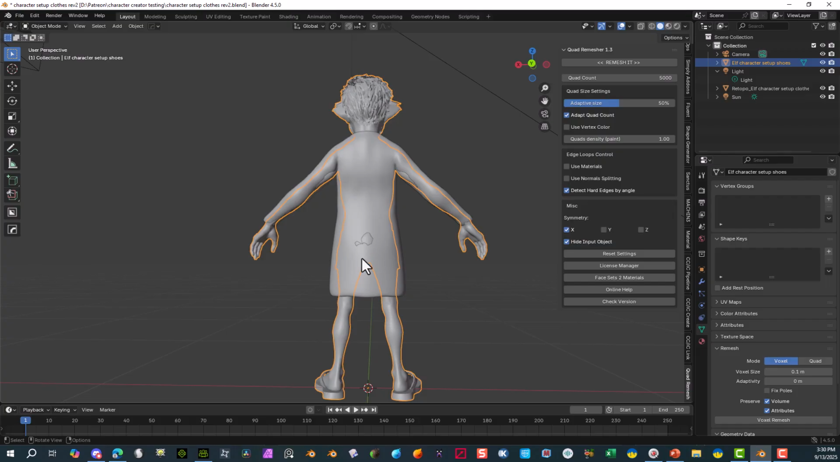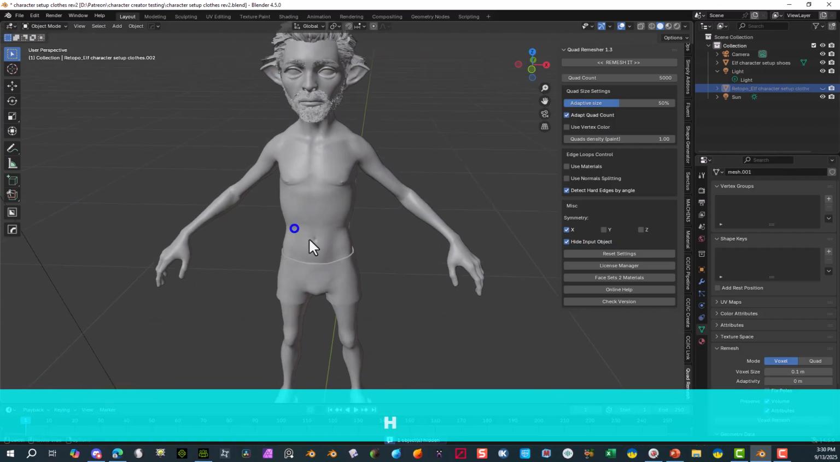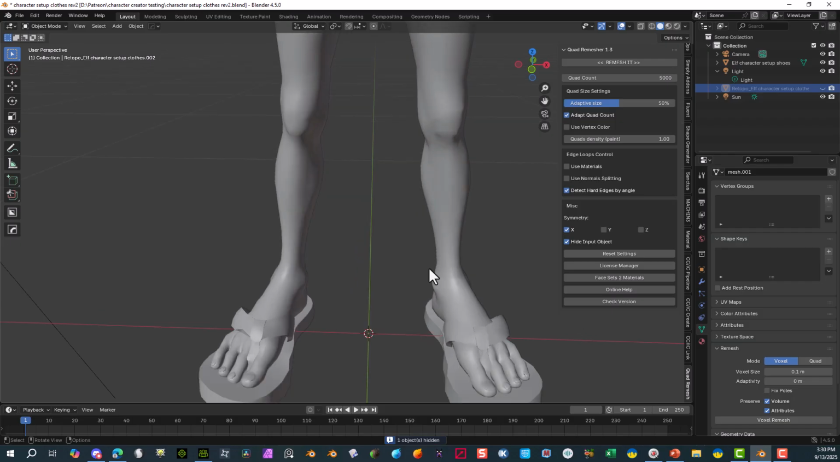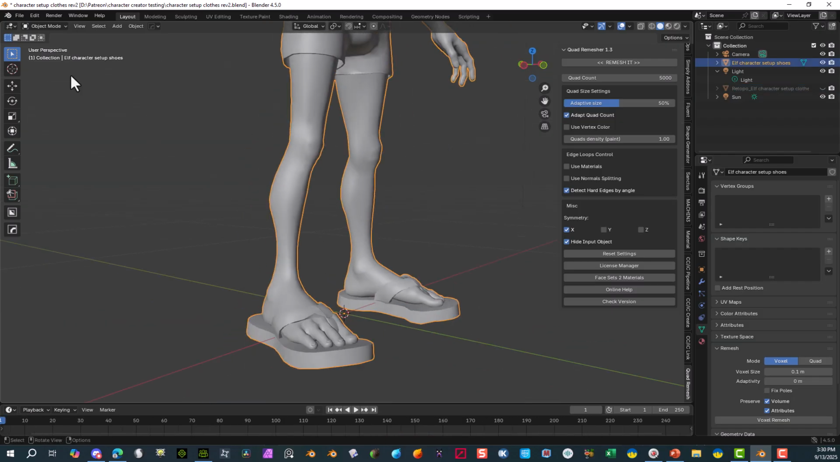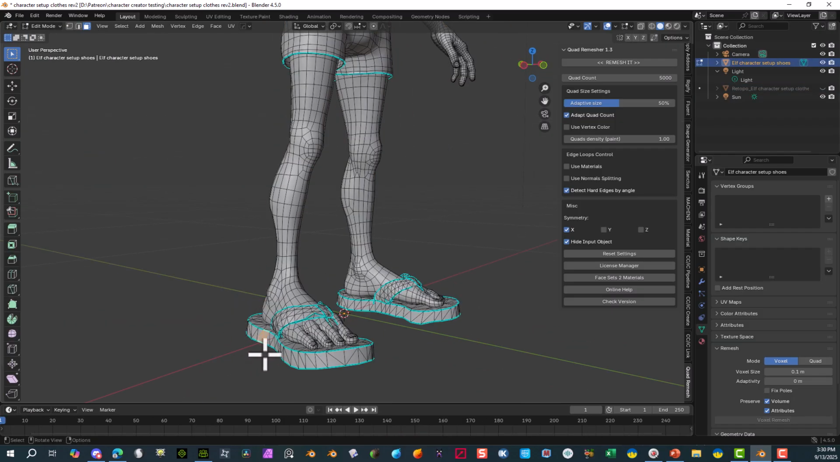And I'm going to now go to edit mode. We're going to hide that for now. I really just want to get the shoes. That's all we really need. Select edit mode. We're going to select these sections here.